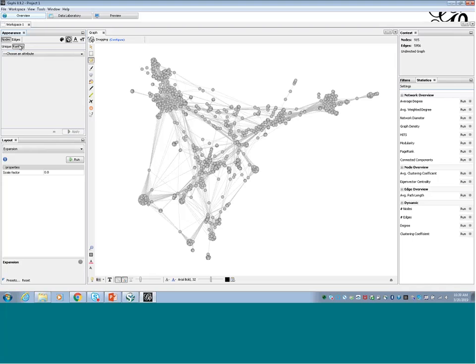So with size selected, I'm going to go over to ranking, and then it's going to bring up this drop-down box where I can select what attribute I want to use to size the nodes. In this case, I want to use this number of authored works attribute to size the nodes in my network. So I'm going to select that, and when I do, it brings up a minimum size and a maximum size.